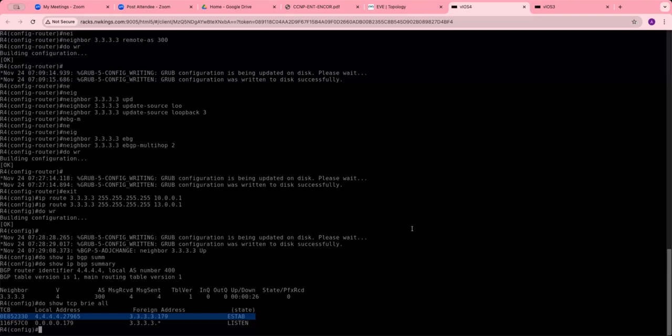So what are the 3 things we did? One thing is update source, and the second is multi-hop. That's related to your TTL, and update source is related to from where exactly the messages will be sent, or who will be the source to have the BGP connectivity. If you see, by default it was not going 4.4.4.4 like this; it was taking the physical interface.